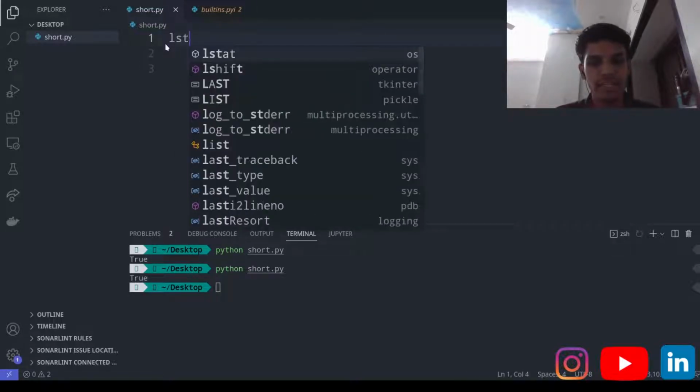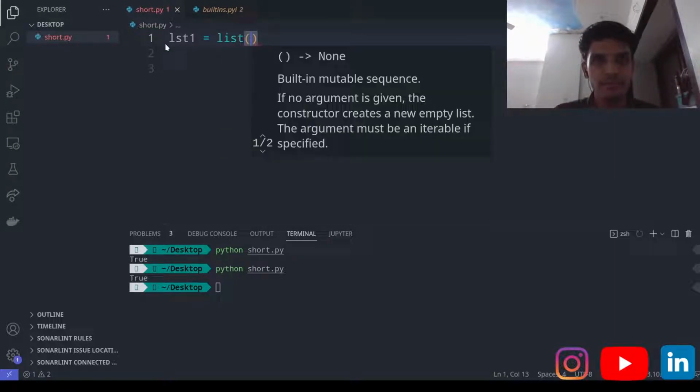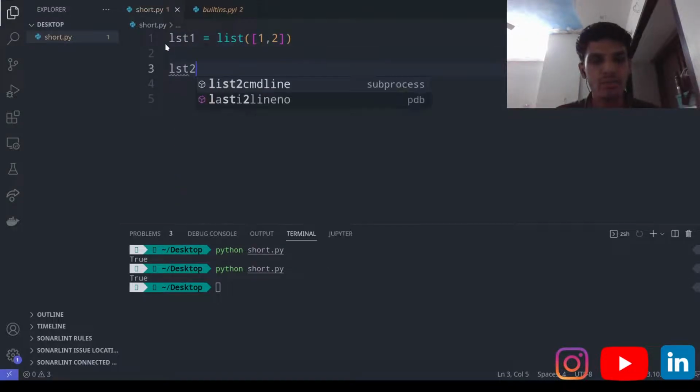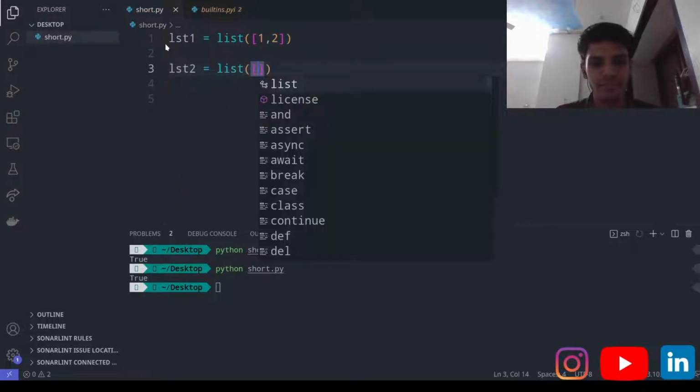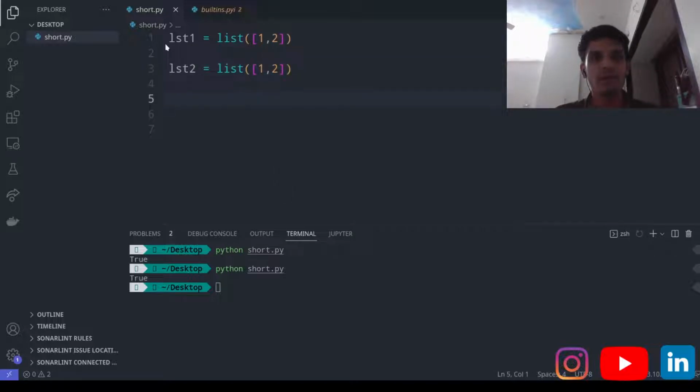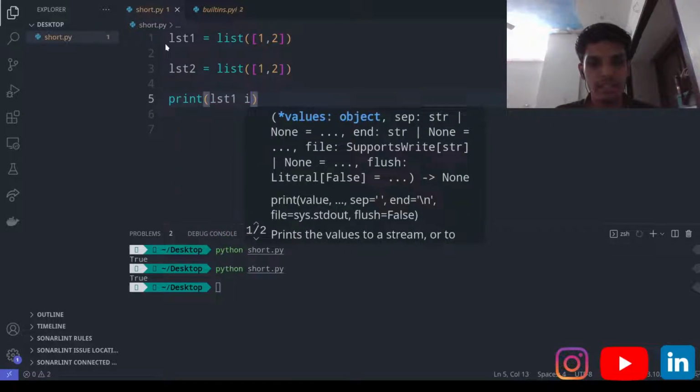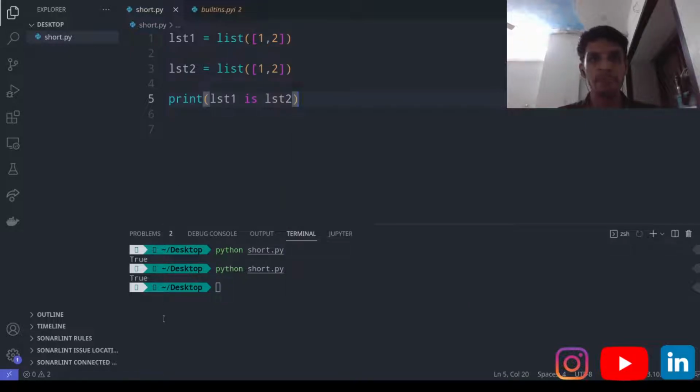Now suppose we take list1 equals list of 1 and 2, and list2 equals list of 1 and 2. So now what should be the output of list1 is list2, and the output of list1 equals equals list2? So let's see, print list1 is list2. So this should give me the output. Okay, so first of all let's see what's the difference between a list and an integer.